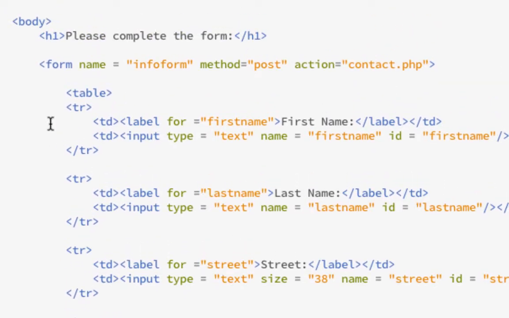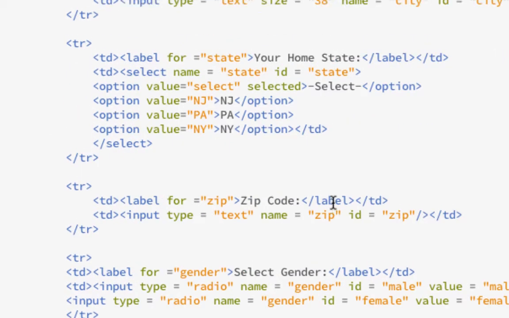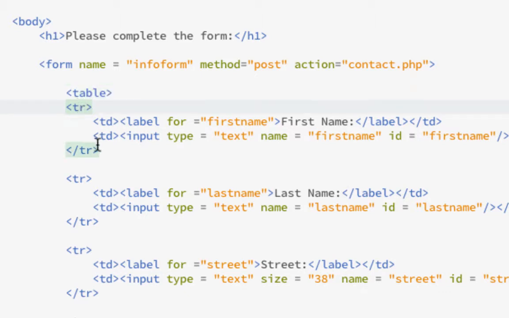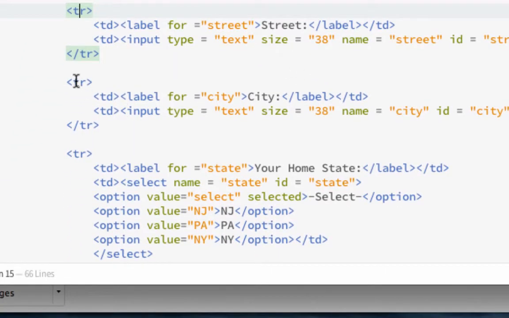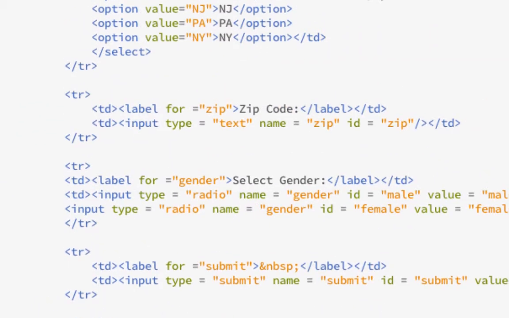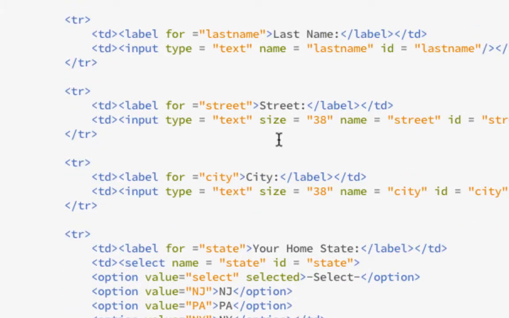I indented everything. It's just as important to make your HTML look nice, just because it's easier to find things. You could double check here. We have my table opening and closing tags. I have TRs for my first name, TRs for my last name, TRs for street, TRs for city, TRs for state, TR for zip, TR for gender, and then finally TR for the submit part at the end. And then also your TD tags.